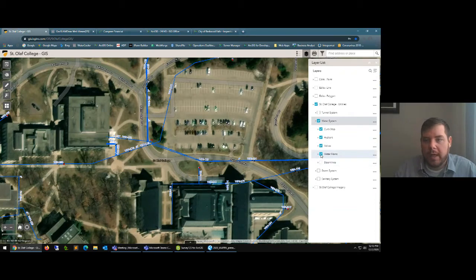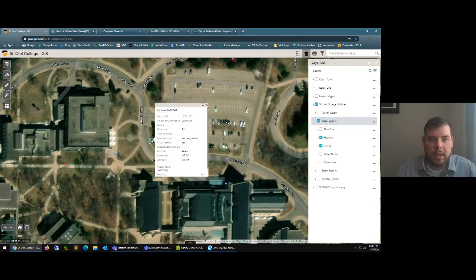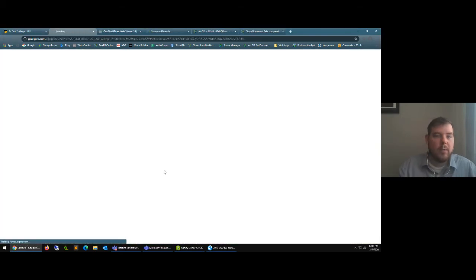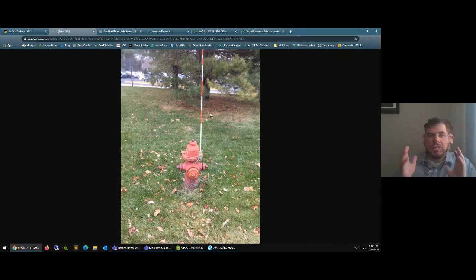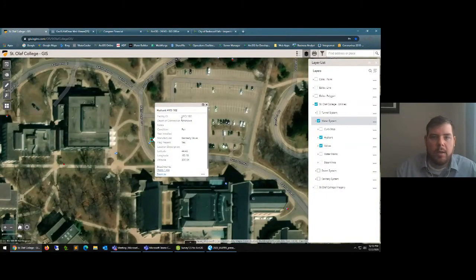And then with all of those, let's look at things like hydrants here. If you click on a hydrant, you can see that we even took photos of each one of them so they can visually look at them as well. And then as we go about and want to update the system, we can retake photos and use this as a maintenance plan.